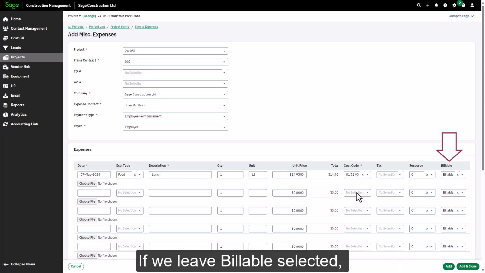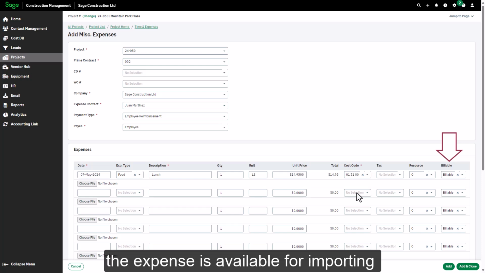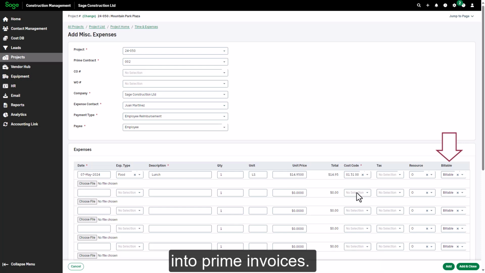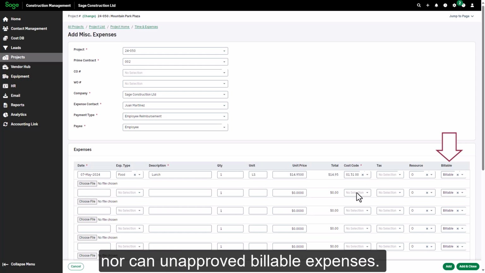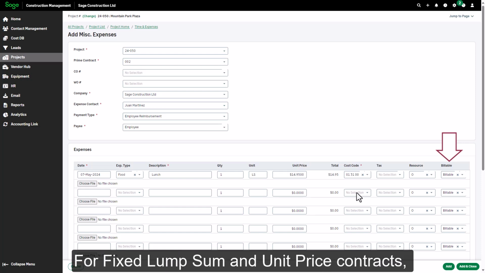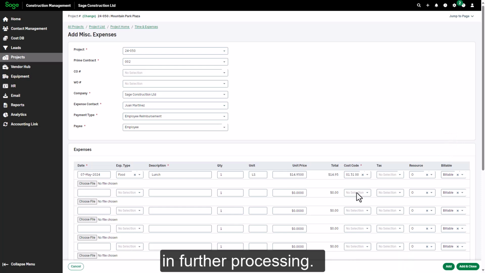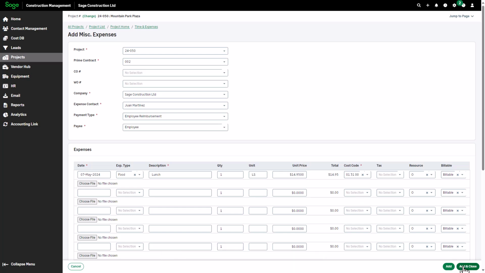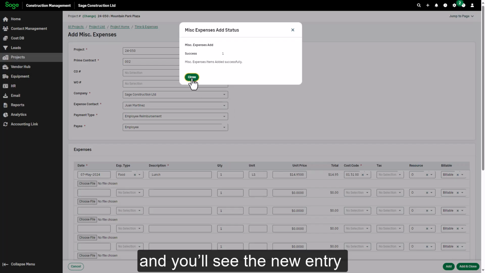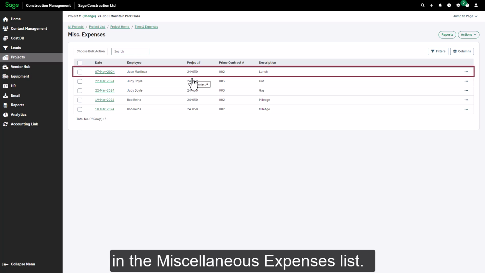If we leave billable selected, the expense is available for importing into prime invoices. If we change it to unbillable or on hold, the expense cannot be imported into an invoice, nor can unapproved billable expenses. For fixed lump sum and unit price contracts, the billable option is not used in further processing. Click Add and Close, and you'll see the new entry in the miscellaneous expenses list.